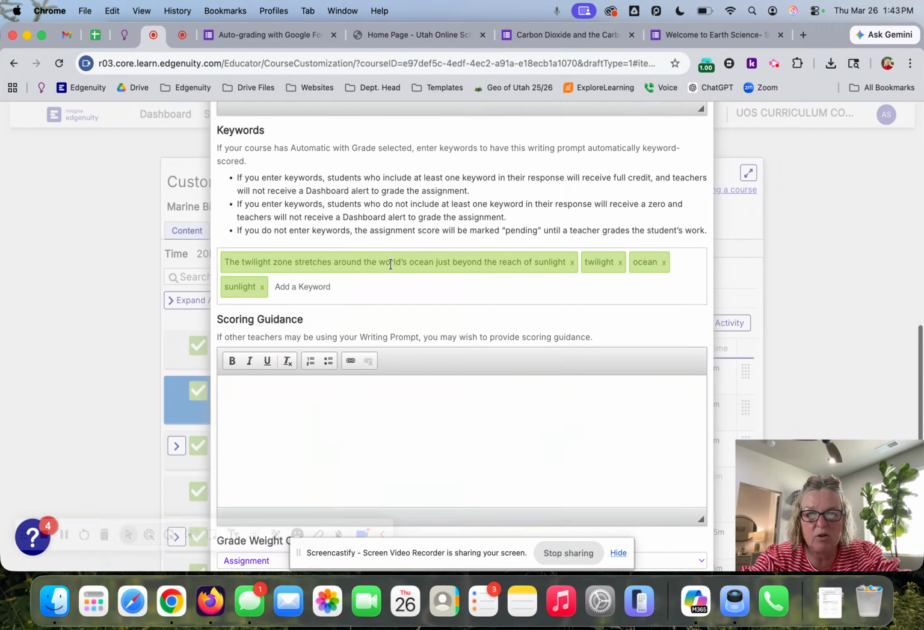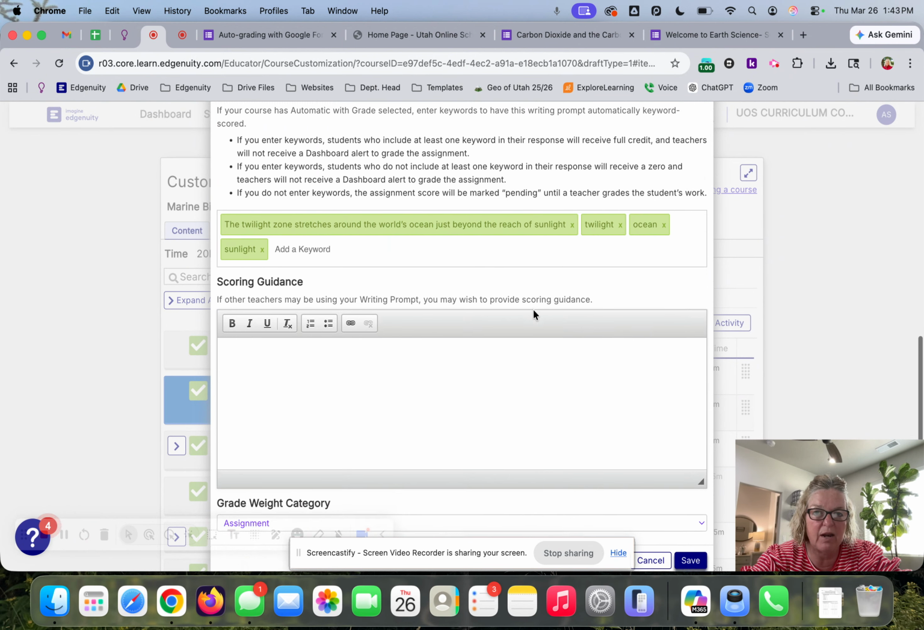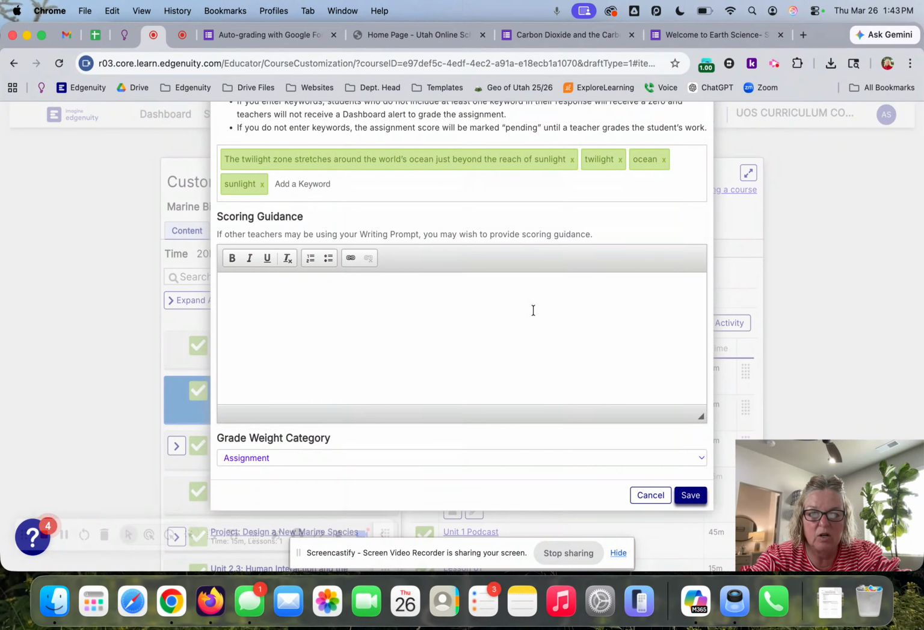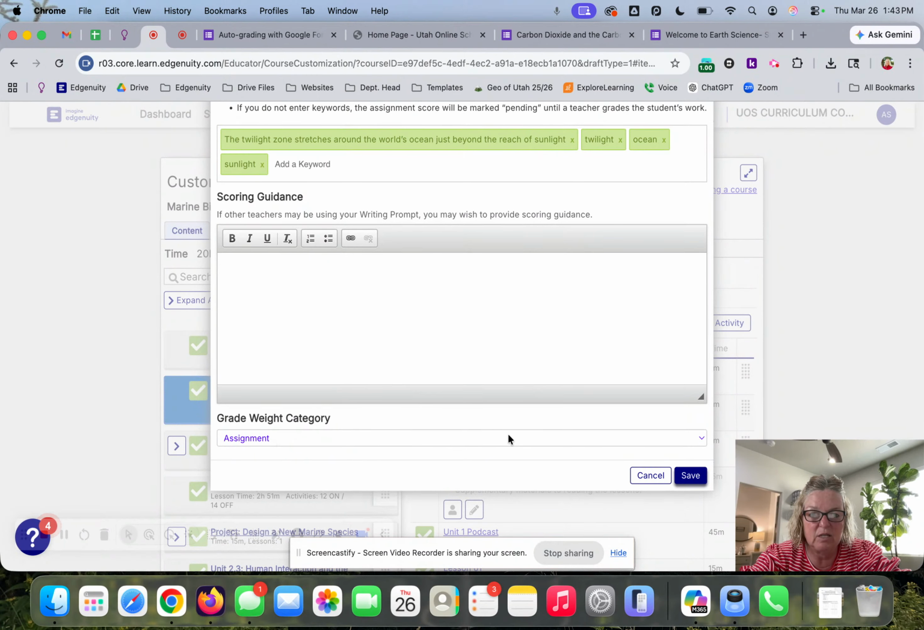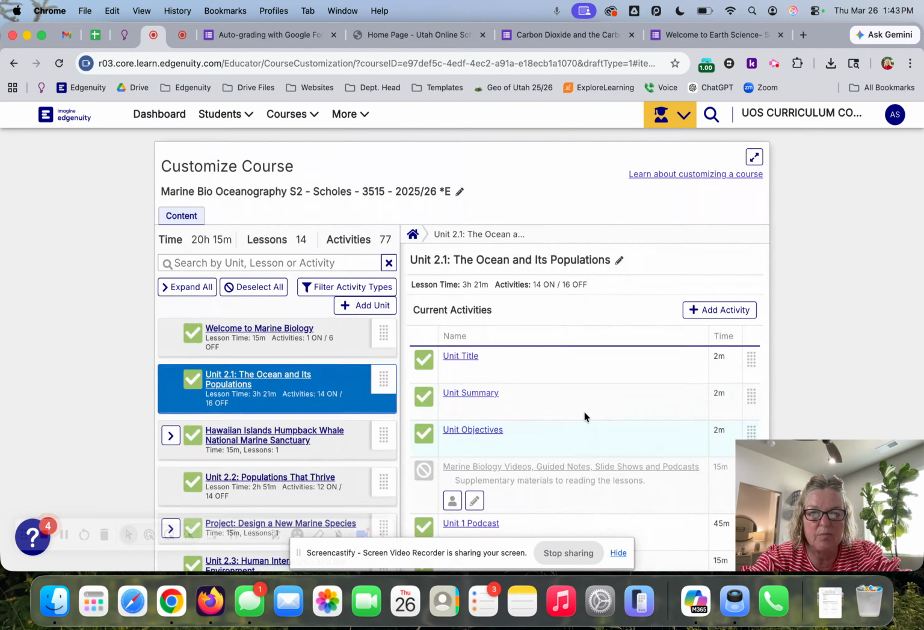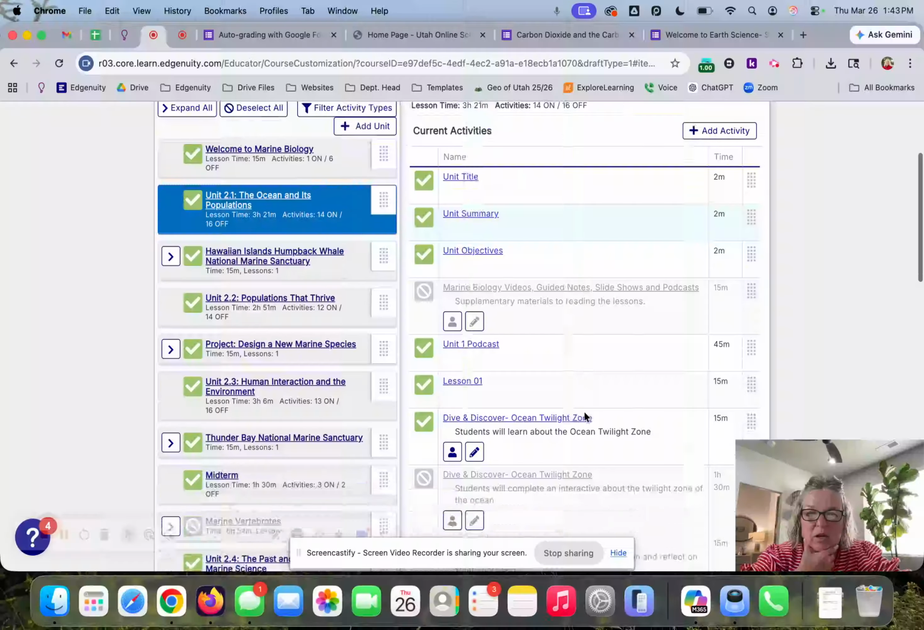And then to make it auto-graded, you have to put in keywords. So the sentence at the end that pops up says, the twilight zone stretches around the world's ocean just beyond the reach of sunlight. So they have to copy that. It has to be 10 words. If your keywords are not 10 words, it won't be auto-graded. So they can copy and paste the whole sentence. I also just put some of the keywords in here separately to see if that helps. And then I just did this as an assignment category. Okay, so that's kind of how that's going to look.